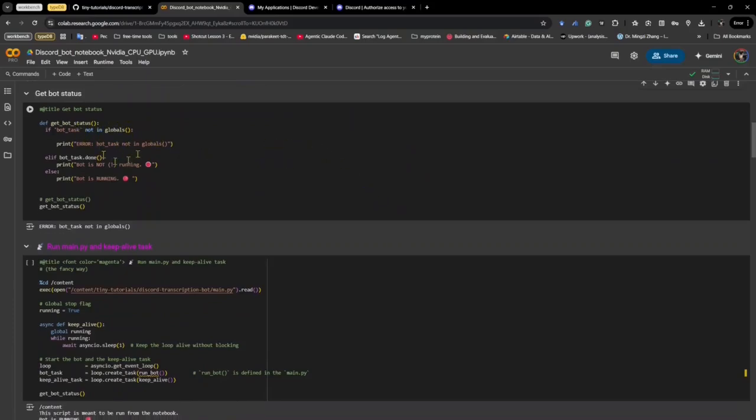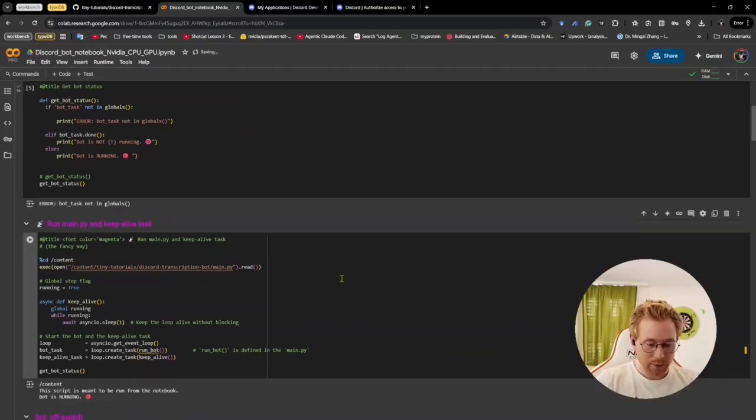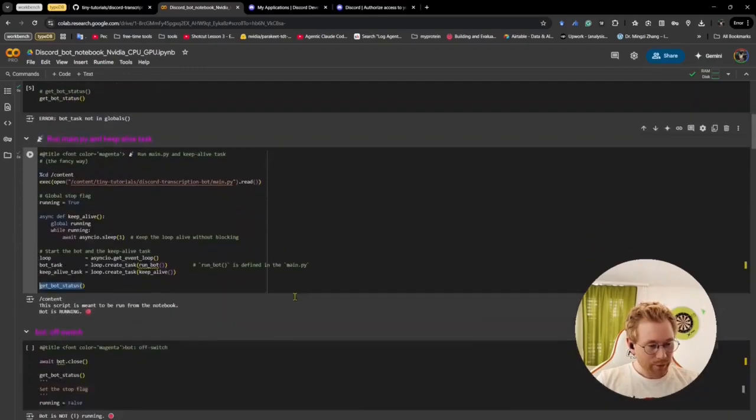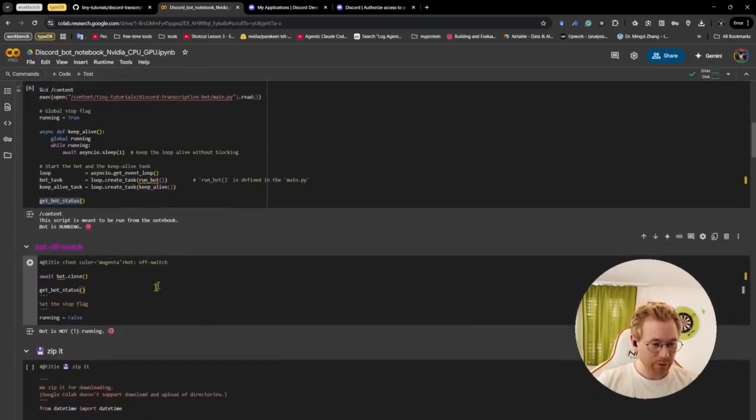Then this is a small helper function to check if the bot is running or not. So now we load the bot from the main.py and we will start it. You can see the bot is running now. We can also turn it off with the function here. And now it is off.